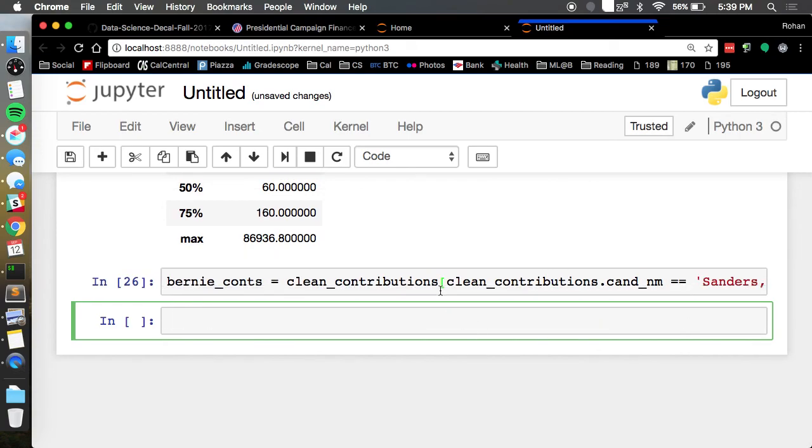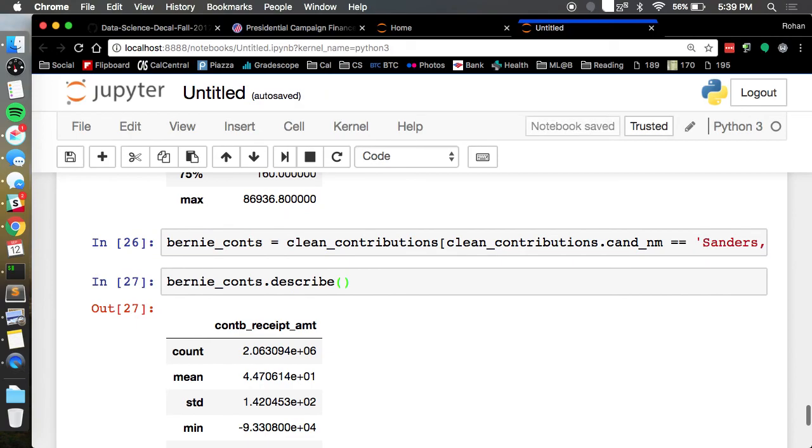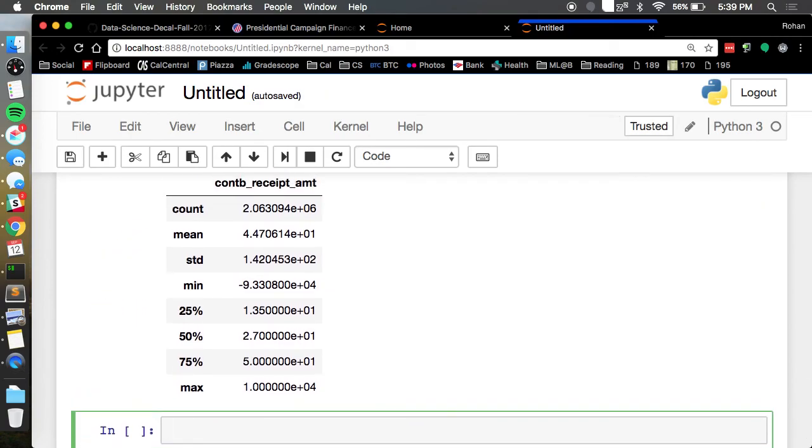So we basically did the same thing for Bernie Sanders, and then we can do Bernie const dot describe. Cool. And what do we see here? We see that the average contribution for Bernie Sanders is about $48. Now that's a big difference. For Trump it was 155, and for Bernie it was 45.